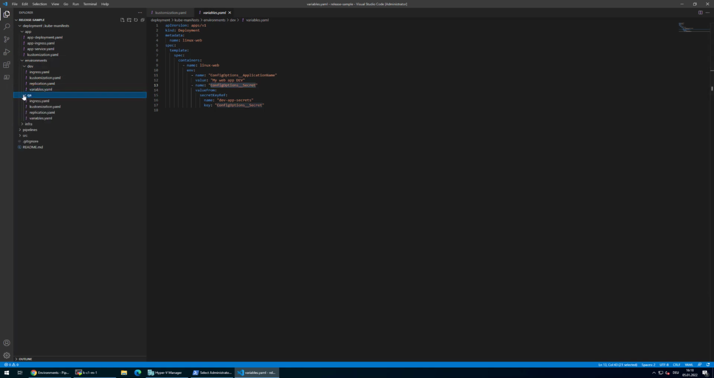It's the same for the QA. In the QA, in the Ingress, I want to patch the hostname to qa.linuxweb. And I want to use 3 replicas instead of 1. And in the variables, again, I have defined different variables and here a different secret for the QA.